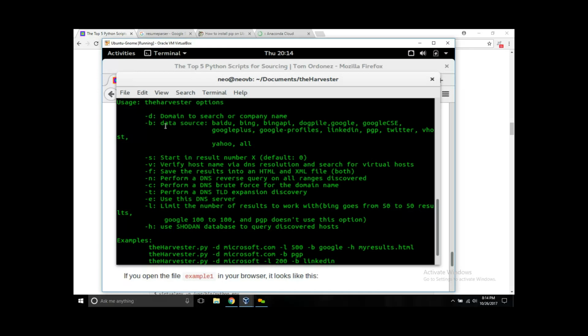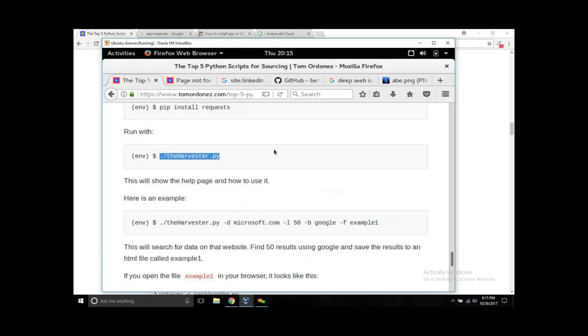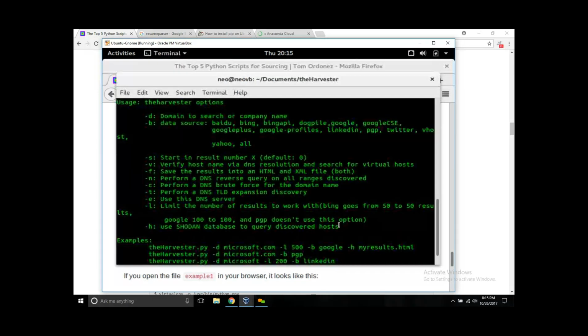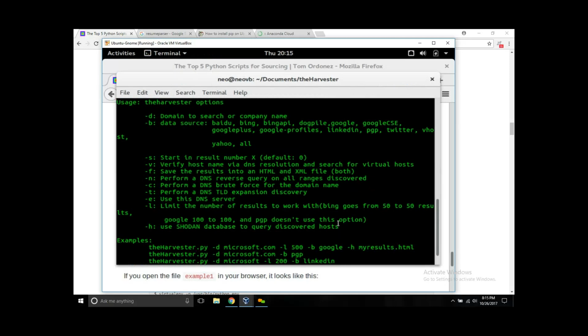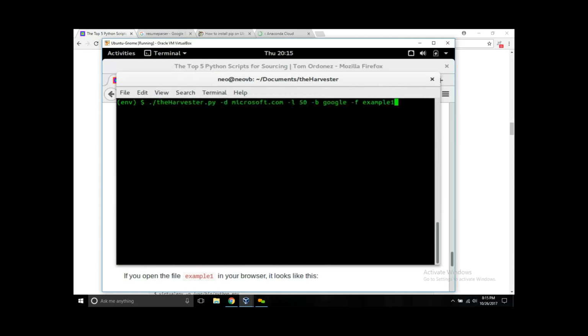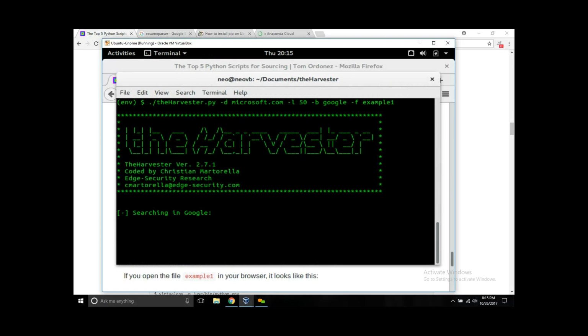-b means data source, and the data source can be anything. Can be all of these search engines: Baidu, Bing, Google, Yahoo, etc., Twitter, even LinkedIn. Okay. And -f means save the results into an HTML and XML file. Okay. So let's do that to see what happens. So let me copy this one, copy into a terminal. Let me clear the screen, type it here. Let's see what happens.